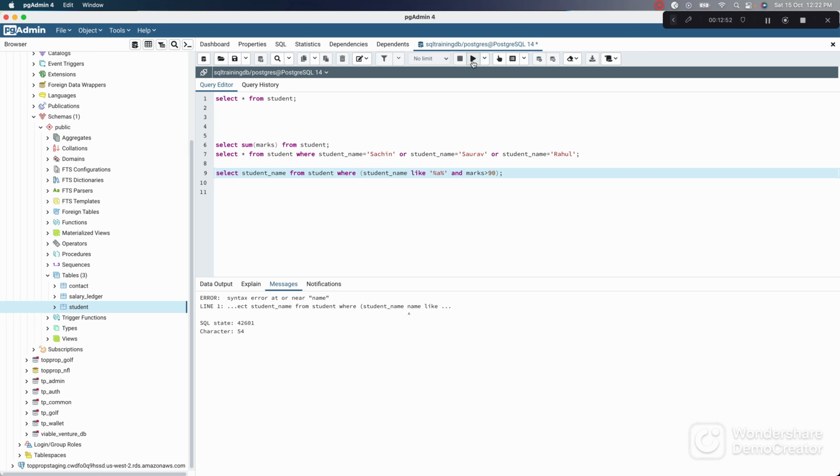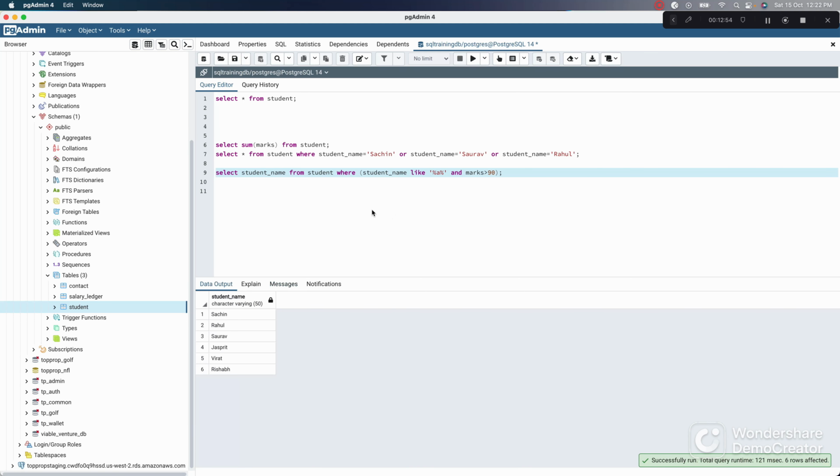Okay, so see what data it is giving. Sachin, Rahul, Saurav, Jaspreet, Virat, Rishabh, because all of the marks are greater than 90 for all of these persons, and all of the names contain A, right? But why did you type anything like select like percentage? Are you asking a question, or were you replying with the answer to my previous question? Because I asked data only for Sachin, Saurav, and Rahul. If you think that all the three names contain A, that's why you added this A.